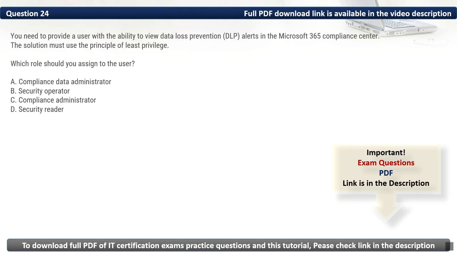Question 24. You need to provide a user with the ability to view data loss prevention alerts in the Microsoft 365 Compliance Center. The solution must use the principle of least privilege. Which role should you assign to the user? Firstly, let's eliminate the incorrect options. We have A. Compliance Data Administrator. This role has broader permissions, including managing compliance related data, which is more than required for just viewing DLP alerts.